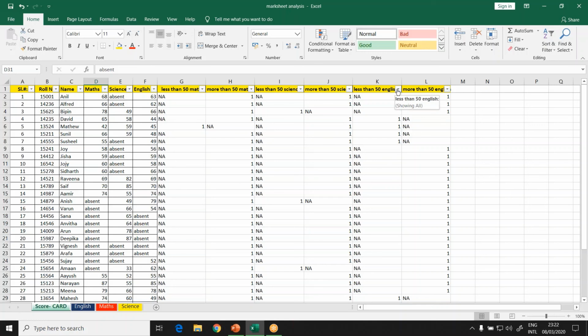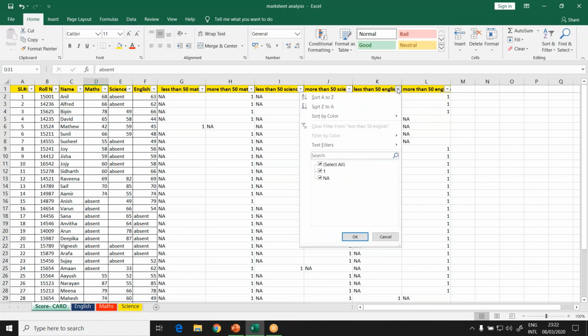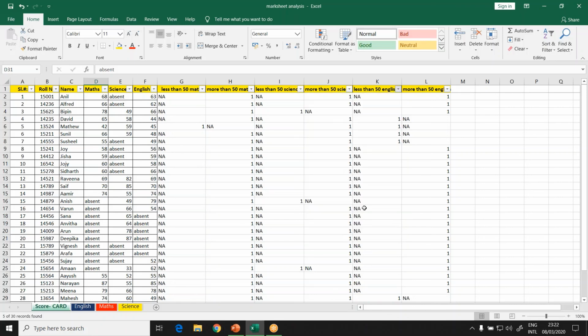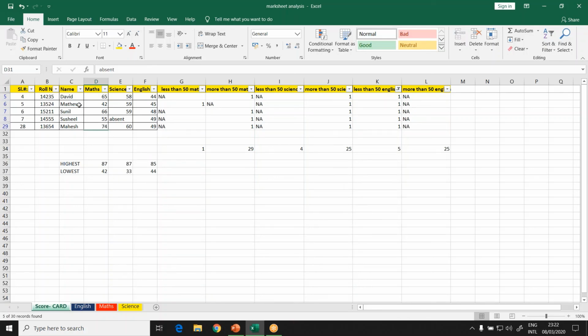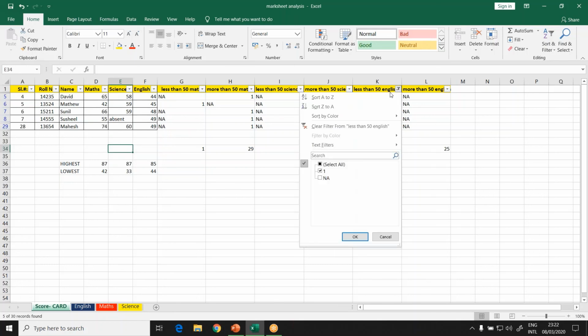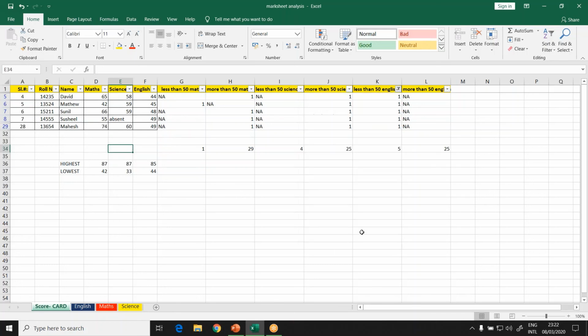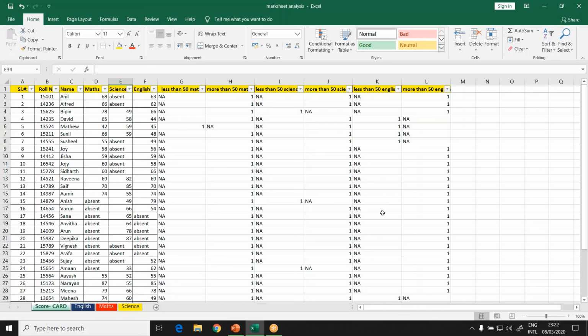And then if you want to do it for English as well, go to less than 50 English, click that drop down arrow, deselect, select all, click one, click OK, and see David, Matthew, Sunil, Sushil, Mahesh. They scored less than 50 in English, and here it is. And here are the other marks as well. And to go back to your original table, just click select all, click OK, and you have your original table. And so these are the tips and tricks that you need to know while doing mark sheet analysis on Excel.